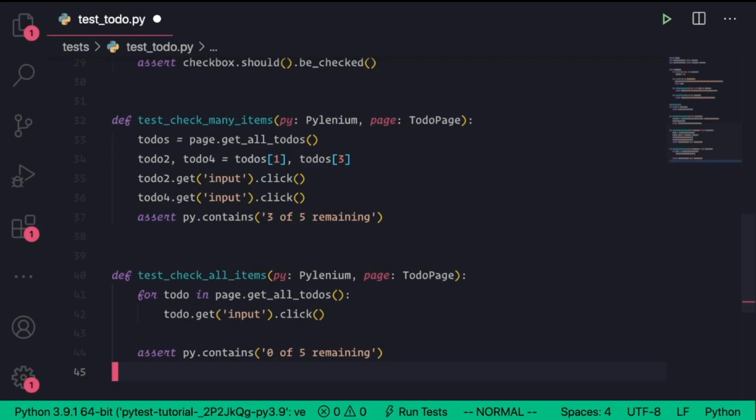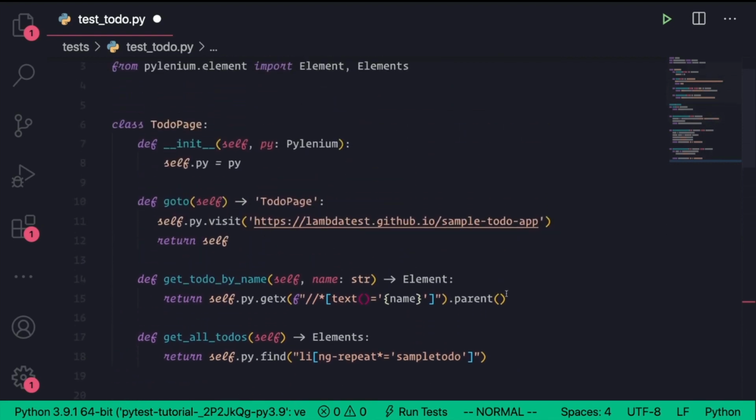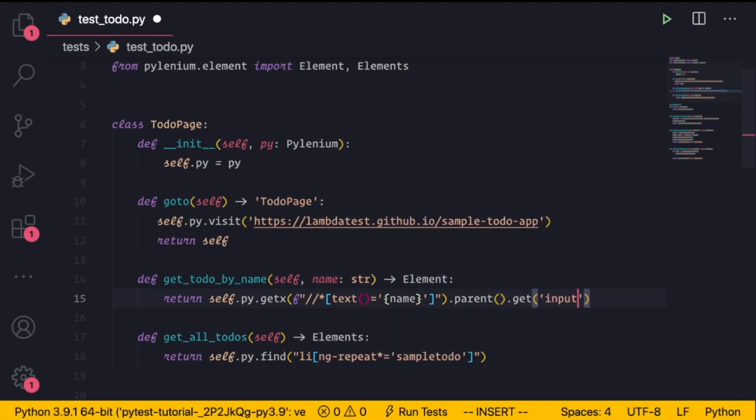Okay, in all three tests, we've had to do this .getInput thing because we're dealing with the parent, the li element, and not the input or the checkbox itself. So I think this is a good design decision where what if we had our functions in our to-do page return the input checkbox instead of the parent element? We can do that too. And that might make things look a little bit nicer. So let's go back up here. And instead of this just returning the parent, let's have this actually return the input.